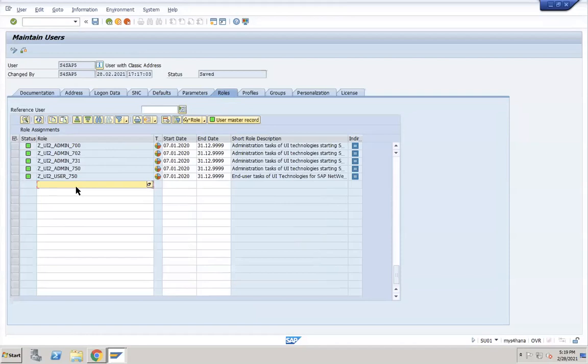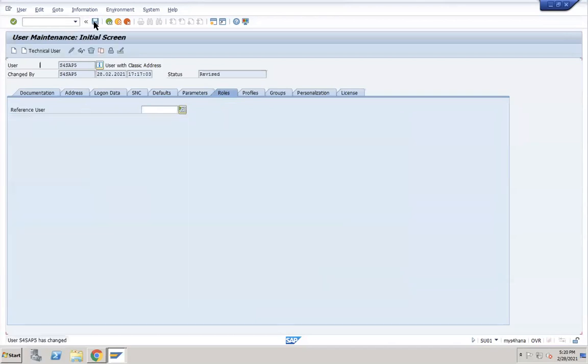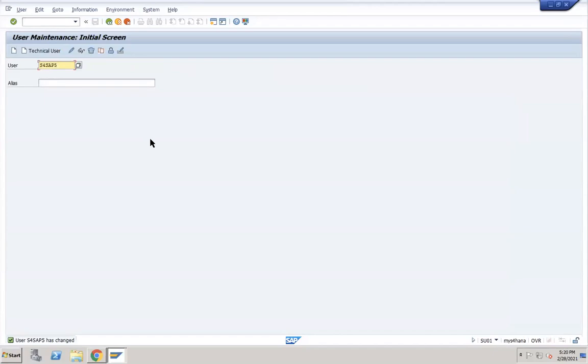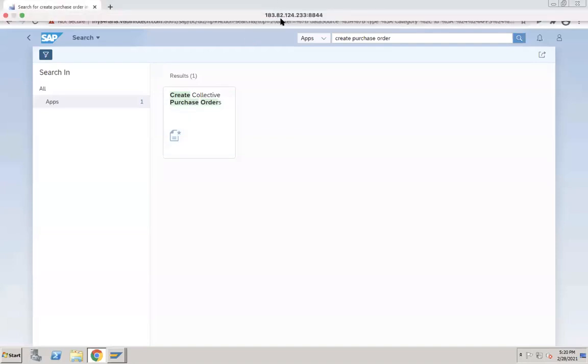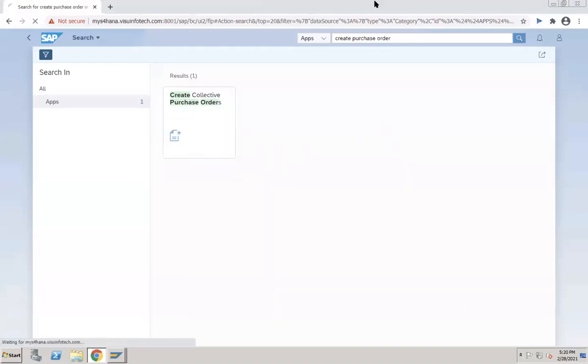Here, if we add this role, SAP_BR_PURCHASER, just press enter and save it. Then if you come here, that particular activity you can do. Okay. Here, if you come here and refresh, you come.